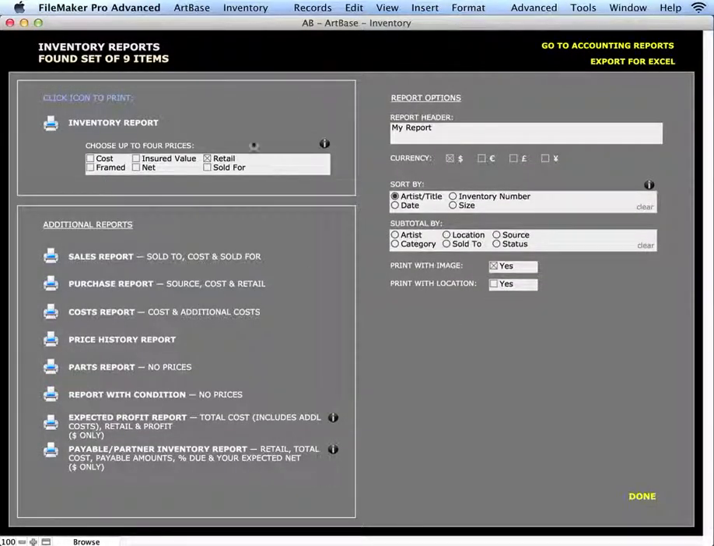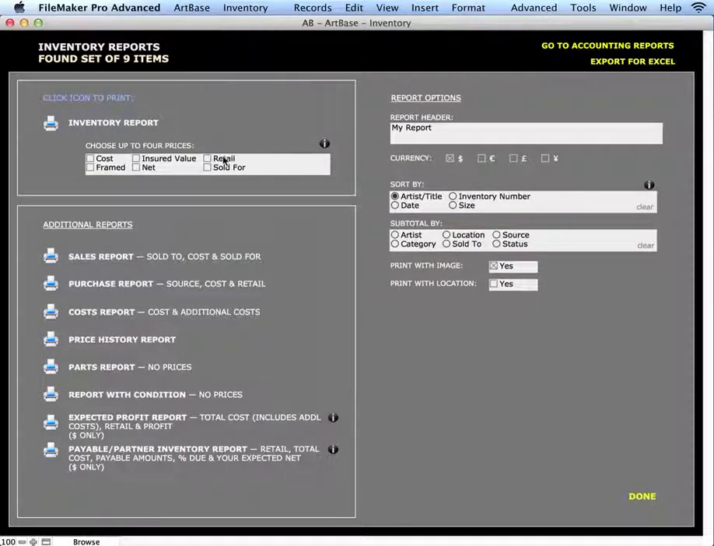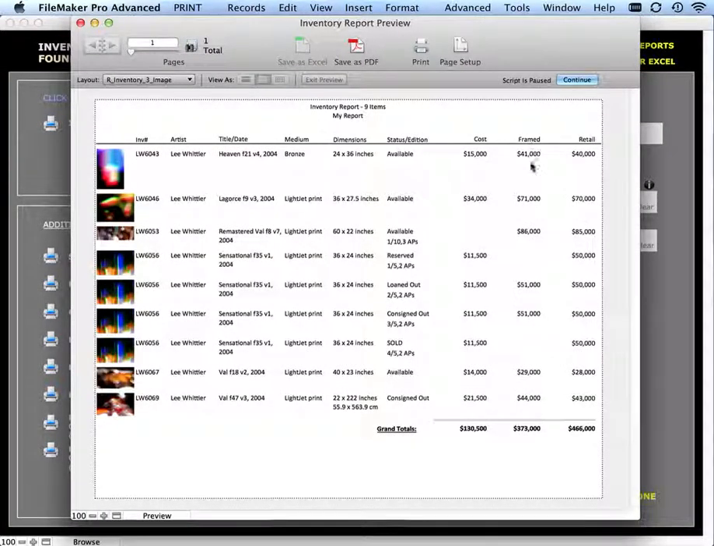Okay, so let's look at this pricing field up here. You can choose up to four different prices for any report, and essentially you can put them in any order that you want. Let's just start out without any prices. When I come in here, you see there are no prices. If I click these fields, I can choose the order that I want these prices to print in. So if I choose retail and then framed and then cost, you'll see that they print in that order: retail, then framed, then cost.